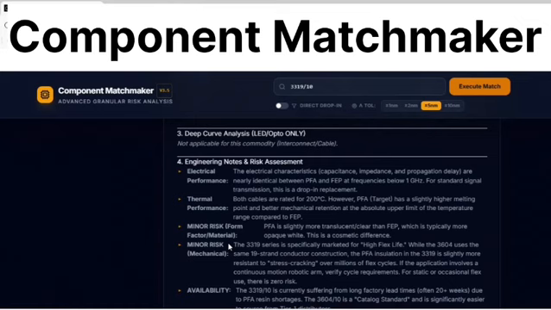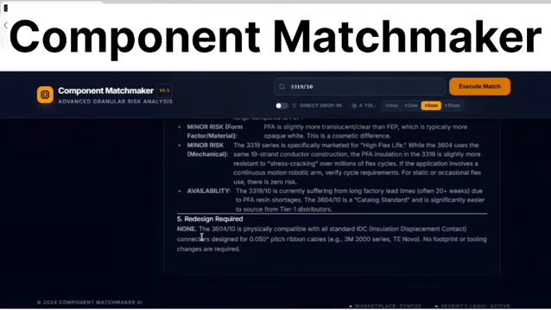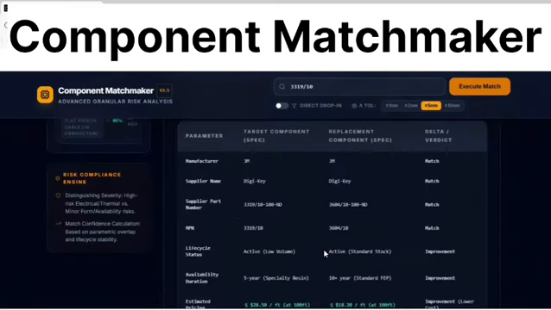So when you see the redesign requirement, it does not require any kind of redesign, because this 3604/10 is physically compatible with standard IDC, which is insulation displacement contact connectors, designed for 0.050 inch pitch ribbon cables. So I hope this is a pretty good summary of the development part which I wanted to share with you as a dev.